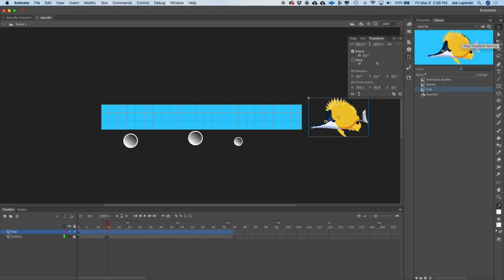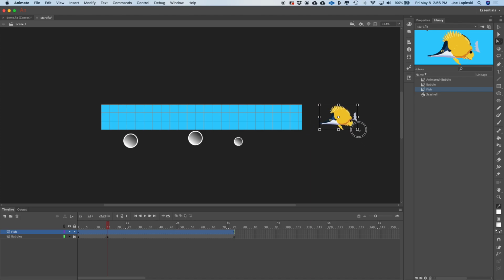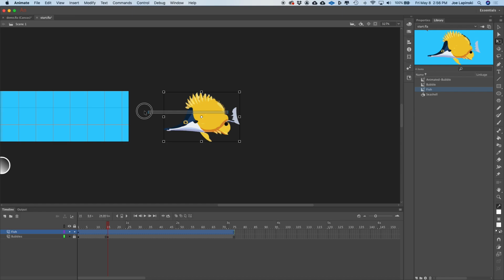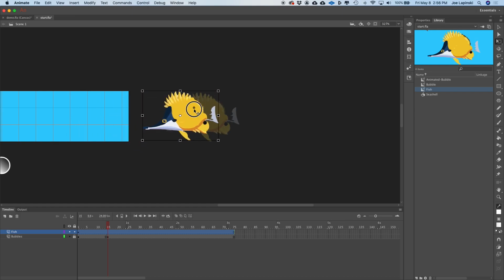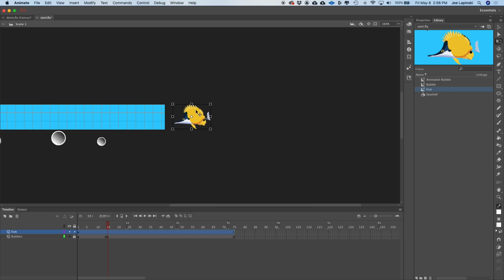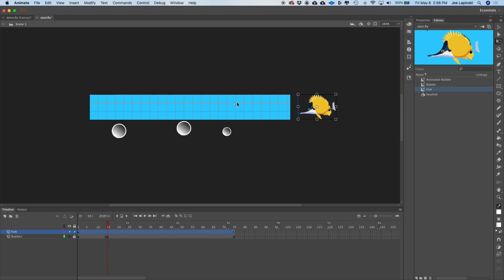So turn on your free transform tool. It's the 3rd tool from the top. Hold down the shift key and shrink it down so it matches the height. That should do. Yeah, so you want it to match the height of our stage.